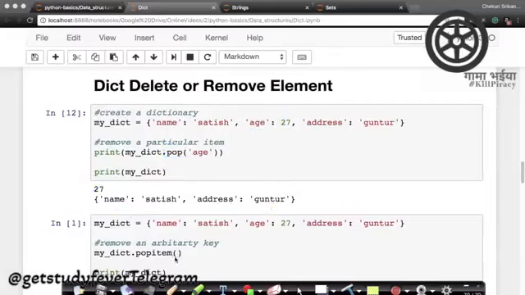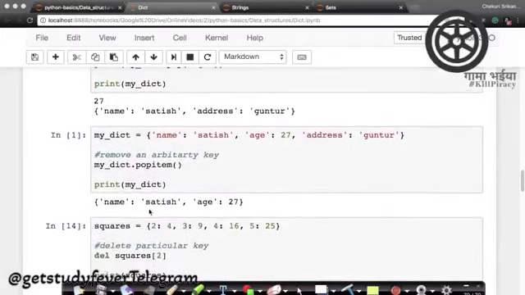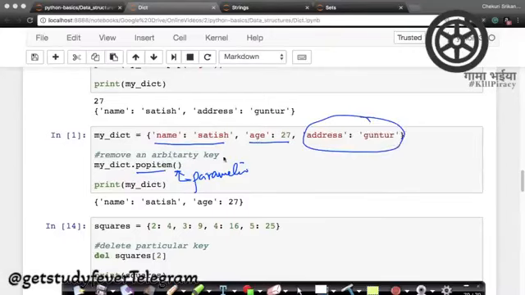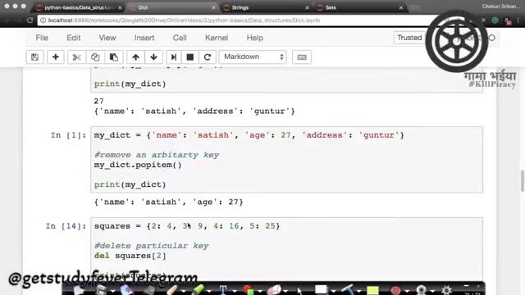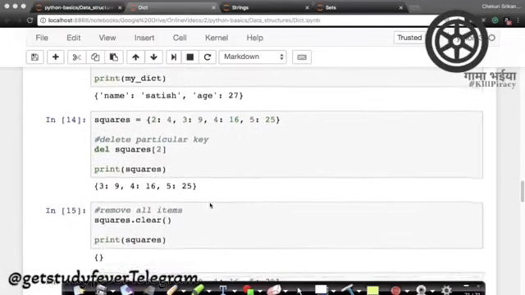There's another related function called popitem. For popitem there is no parameter here. Popitem can remove any of the keys arbitrarily. In this case, when I ran it this time, it removed the last key, but it can remove any arbitrary key. So popitem removes one of the key value pairs from the dictionary.